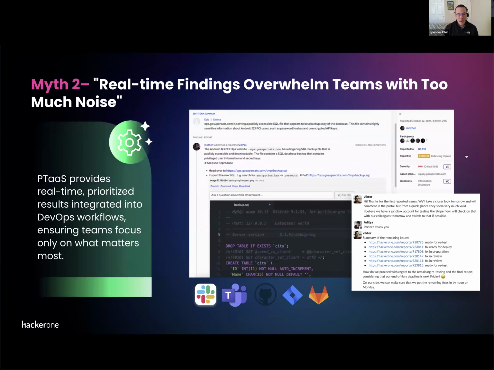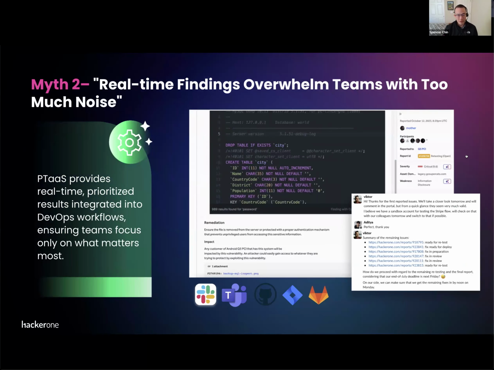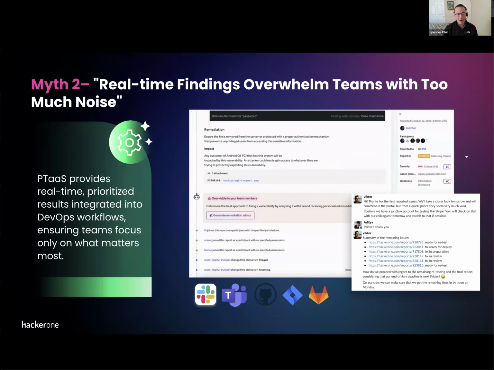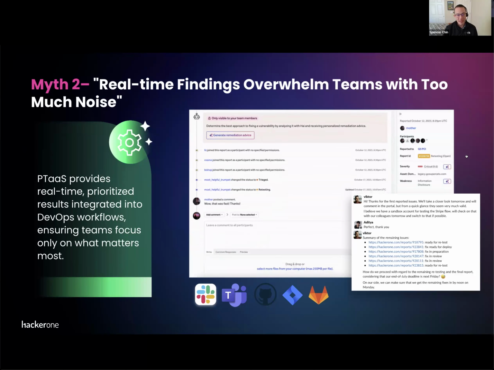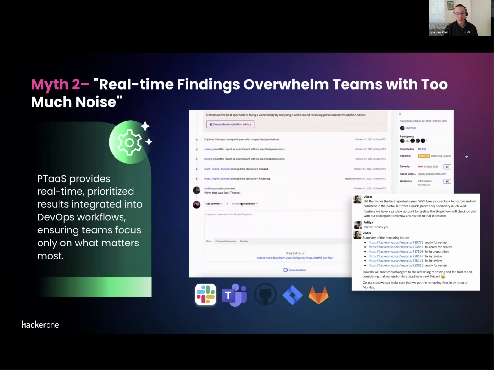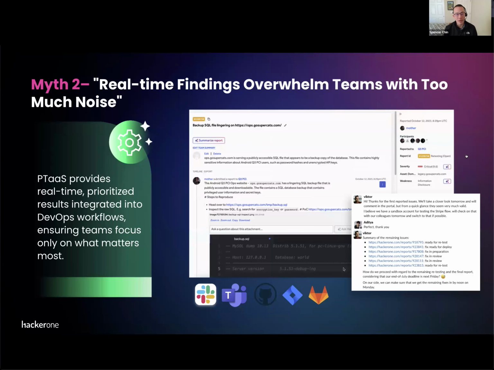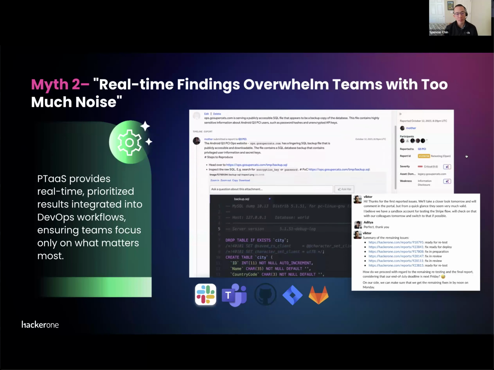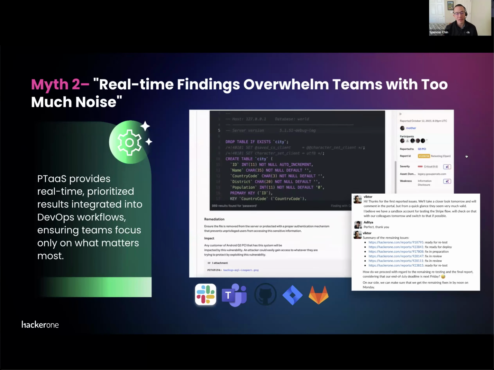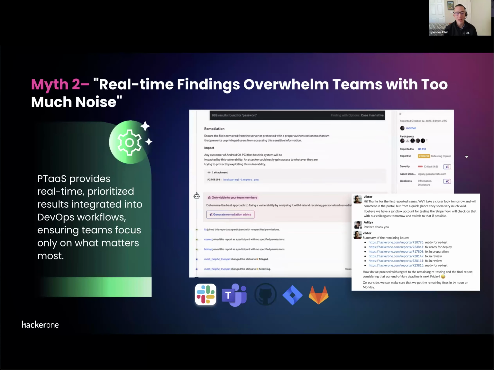Yep. And after folks find out about the methodology-driven testing, the next question that often comes up is, well, if I get all these findings in real time, isn't that going to overwhelm my security or development teams with noise? And actually, I think it's exactly the opposite. PTaaS isn't just a fire hose of vulnerabilities. It's really curated, prioritized, and integrated into your existing workflows.